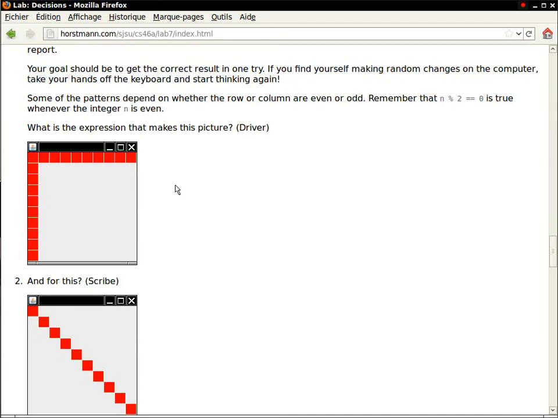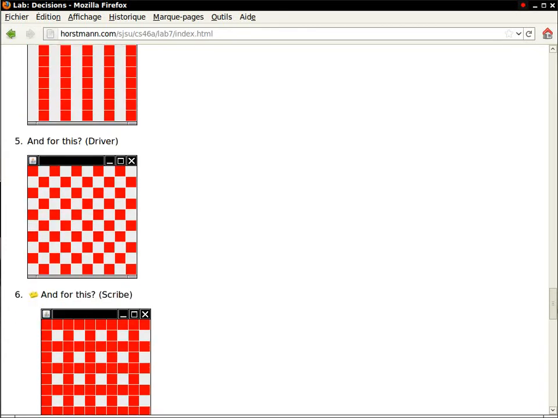So this is again done in groups of 2. And so here, how do you do this pattern? There's some expression that involves the row and column that makes this pattern. What is true for the row and column in these red ones? And in this one, and in this one, and in this one, and in this one.